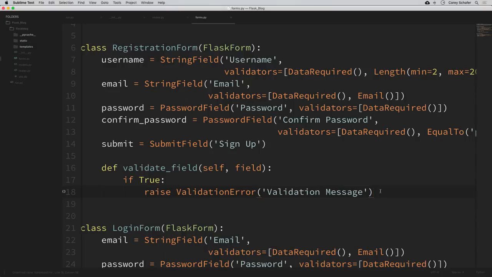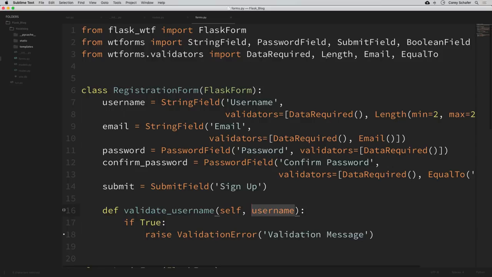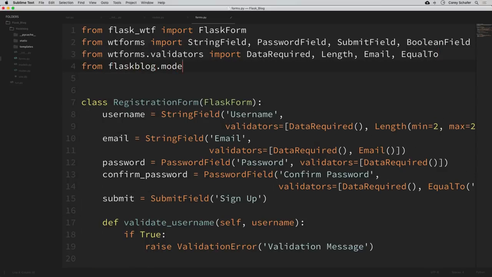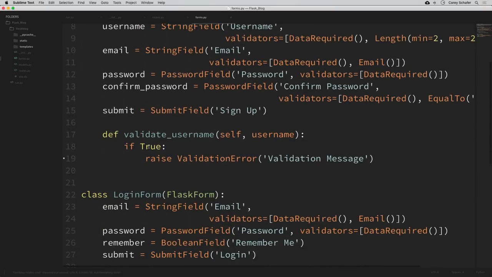So we want to validate the username field. So we can change this field name to be username. And we also change that argument to username there. And the condition that we want to check is whether or not the user already exists in the database. So first we need to import the user model from our models. So from the top here, I will say from flask-log.models import user, and now go back to our conditional.